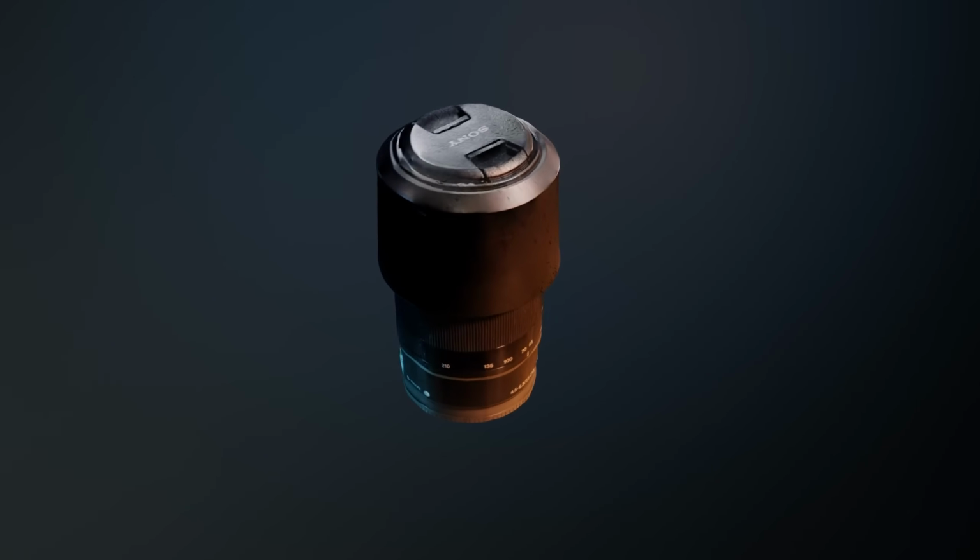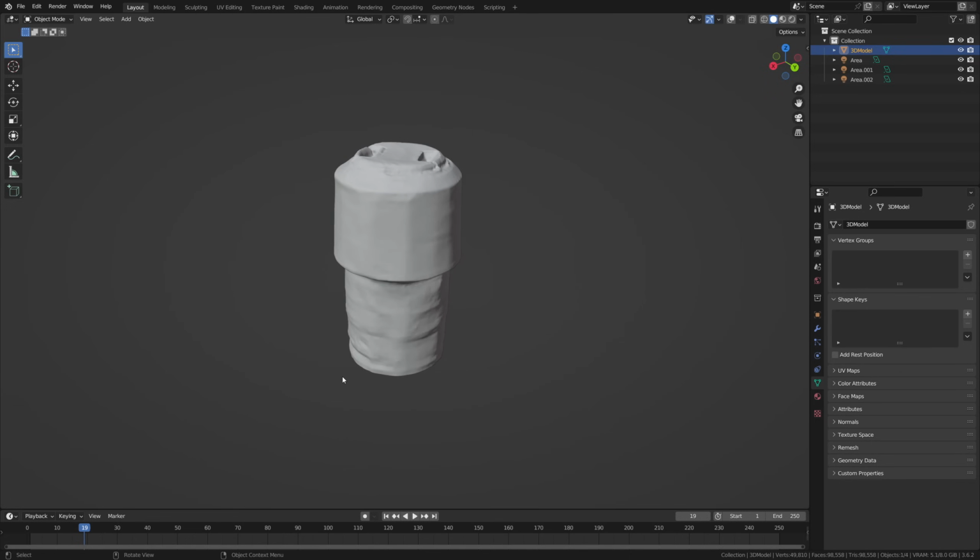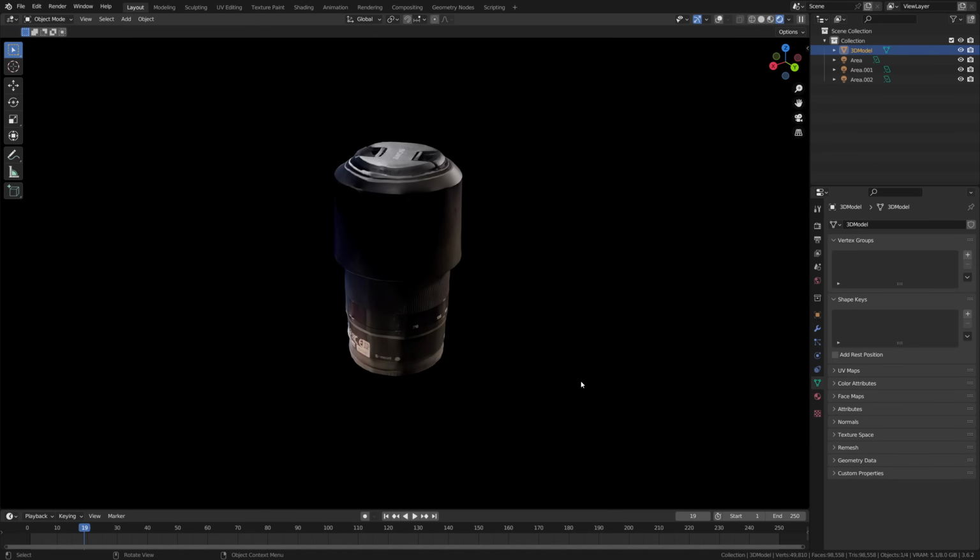I have to say it's kind of strange and magical seeing this thing I'm so used to seeing in real life on my desk here move around in 3D space on my computer.